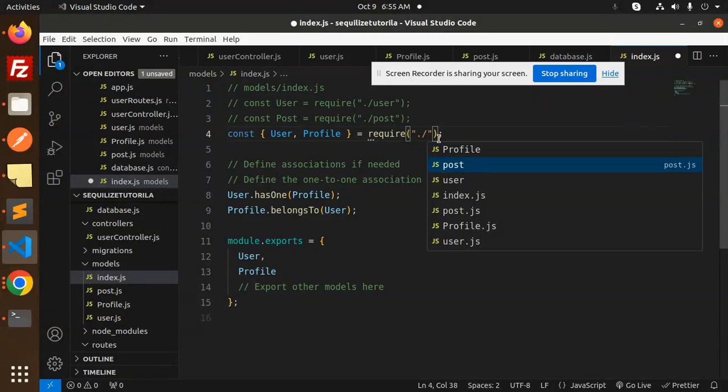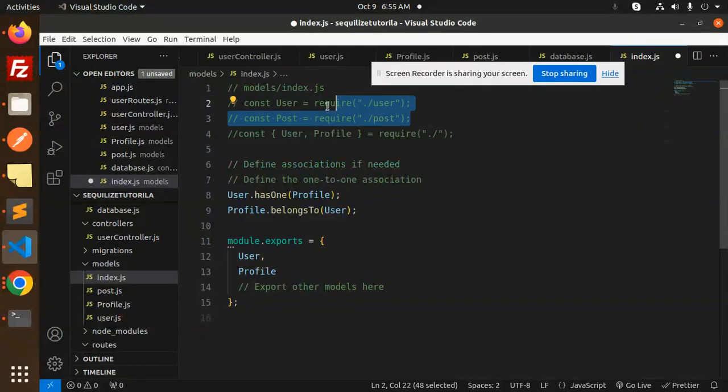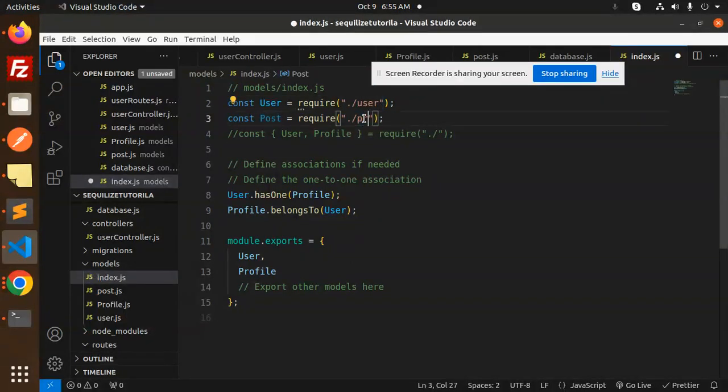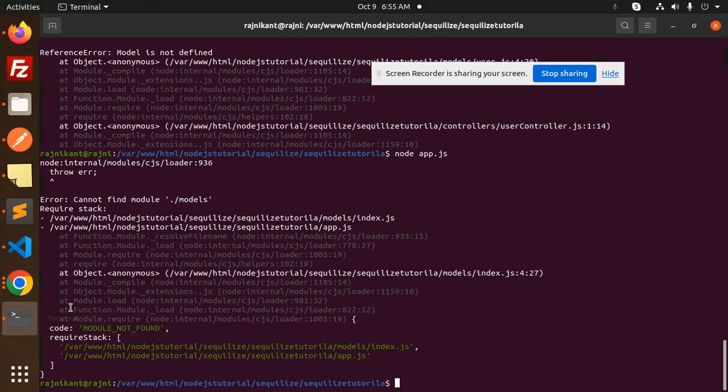So here we have the, so let's make it separate with the user and the post. Okay, so here we have a user, here we have the profile. So we have a profile. Let me add like this. So it will come with profile. Okay. Then we have the profile. Let's paste it profile. Okay. So the profile and the user is defined correctly. Let's try to run again.